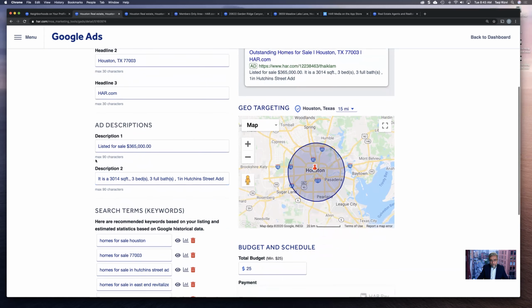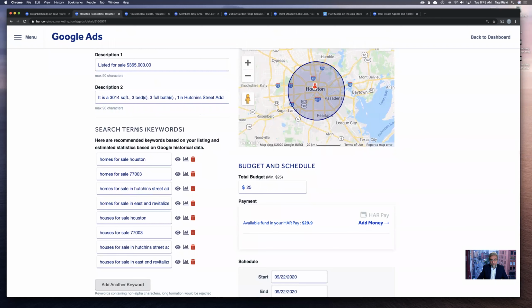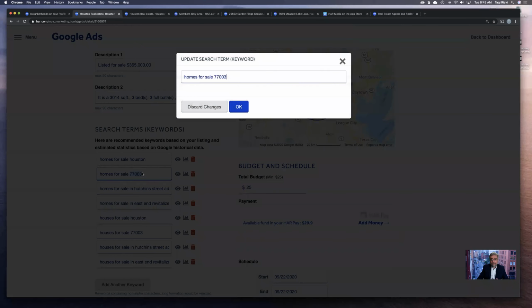Each row has a length limit, and it's far more complicated if you try to do that inside Google. So really we made it very simple, and the team has done a great job. And here are the keywords, so that if somebody types these keywords, you want your home to show up. For example, if your home is in 77003, say home for sale 77003, then they will see your ad.